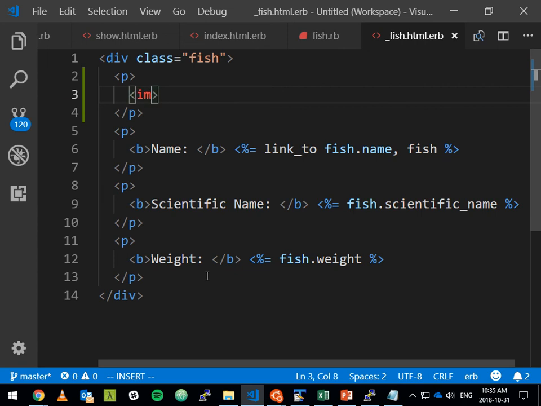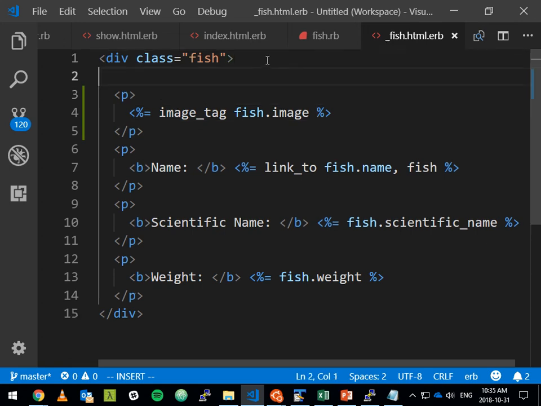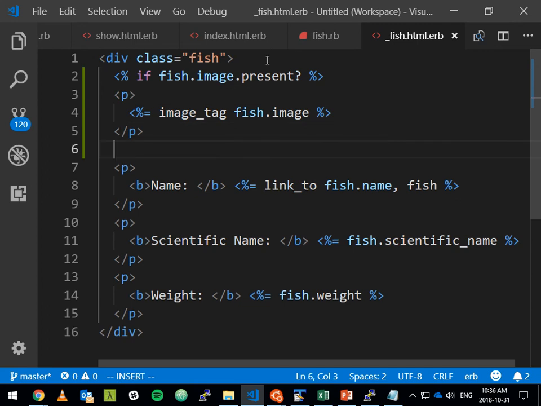I'm gonna use the Rails image tag to show the fish image. And I only want this to happen for fish that have an image. So I'm going to put an if fish.image.present around it.